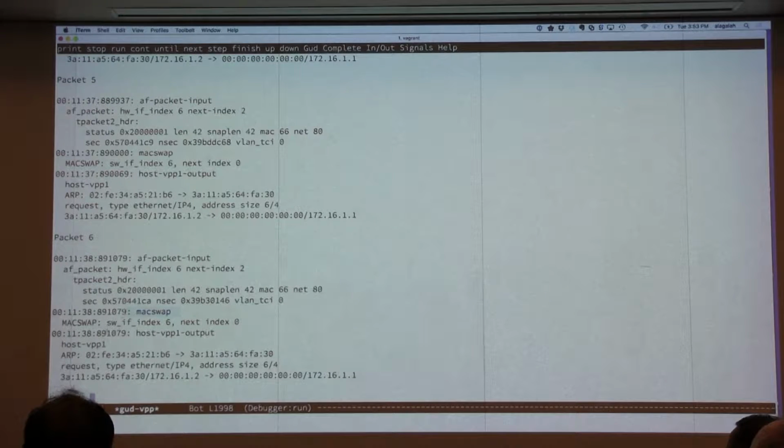And here we have MacSwap, and it just spits out the output, so we're not doing anything fancy in terms of Ethernet input or IP4 lookup. We're just sitting on the interface, get a packet, swap the MACs, spit it back out. Literally what we're doing. Go ahead, mate.